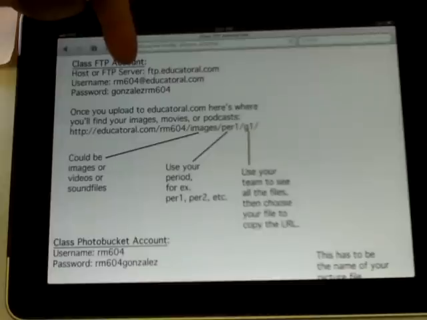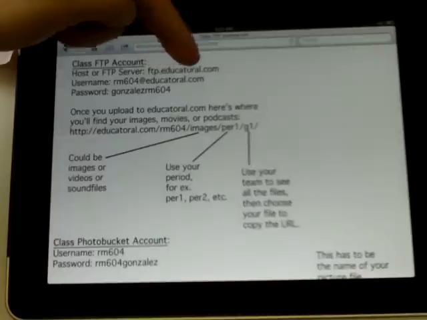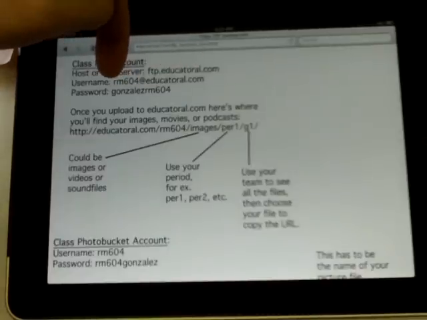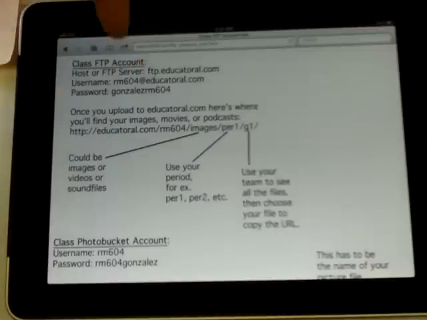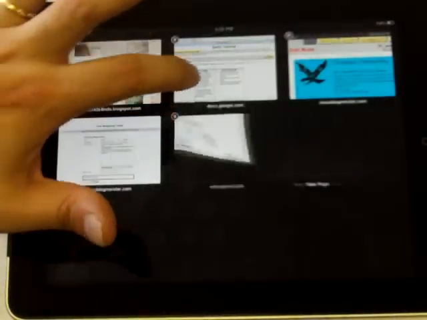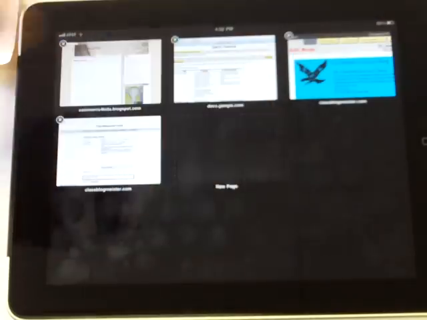So here's the class FTP information. The server is ftp.educatoral.com. You have to put in this username. It's weird and long. RM604, obvious, at educatoral.com. The password's the same for all of us. Gonzalez, RM604. So how do we find this class FTP app?